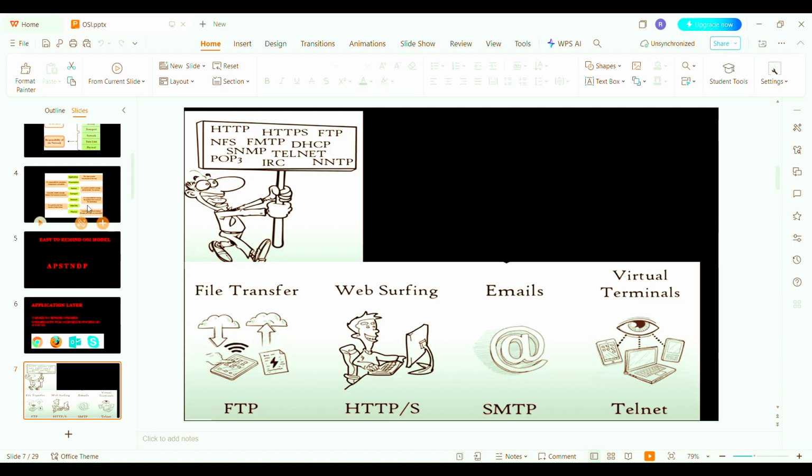And in the top diagram you can see HTTP, HTTPS, FTP, DHCP. Already you know the working of DHCP, which basically assigns the IP address to each and every networking device.